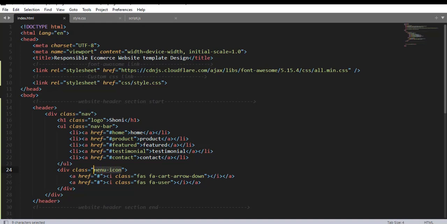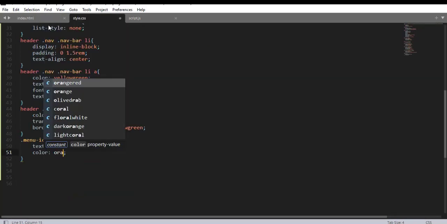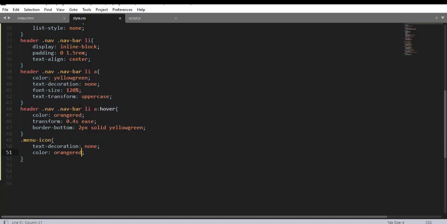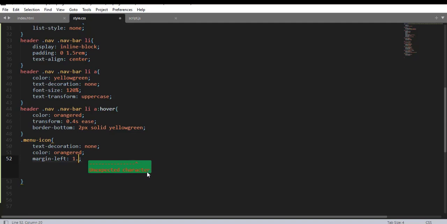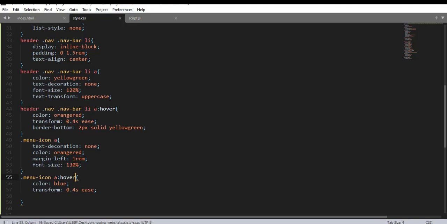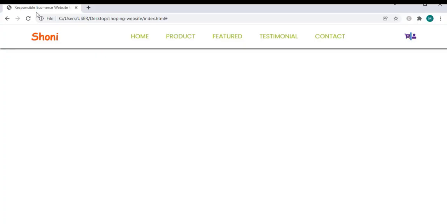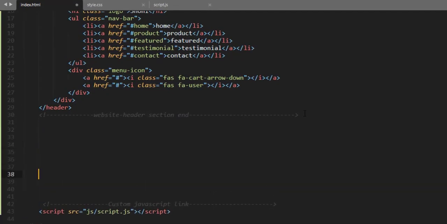That is it. Again using the menu icon class selector, now let me style these two icons right here. So text decoration none, color orange red, margin left 1.5 rem and font size let me say 130%. And now let me add a hover effect over these menu icons, color blue, and when I save and refresh, here we have, right? That's it. This is the navigation bar section.